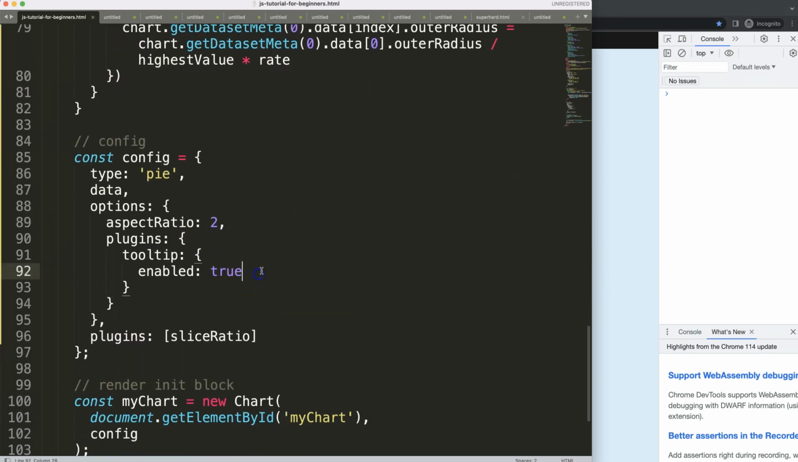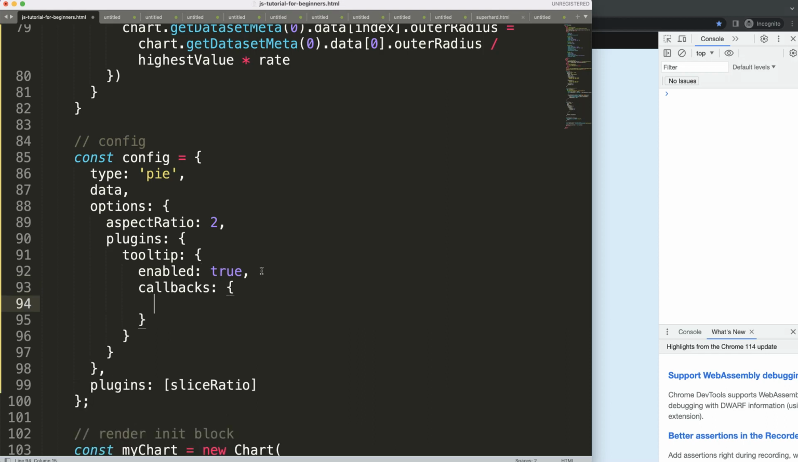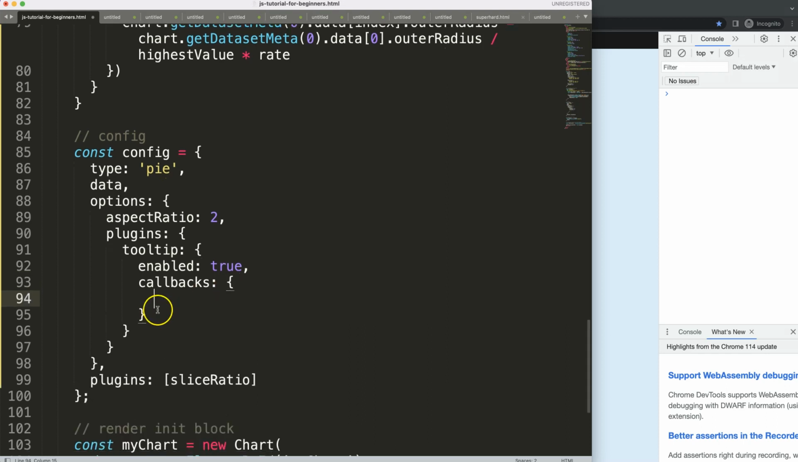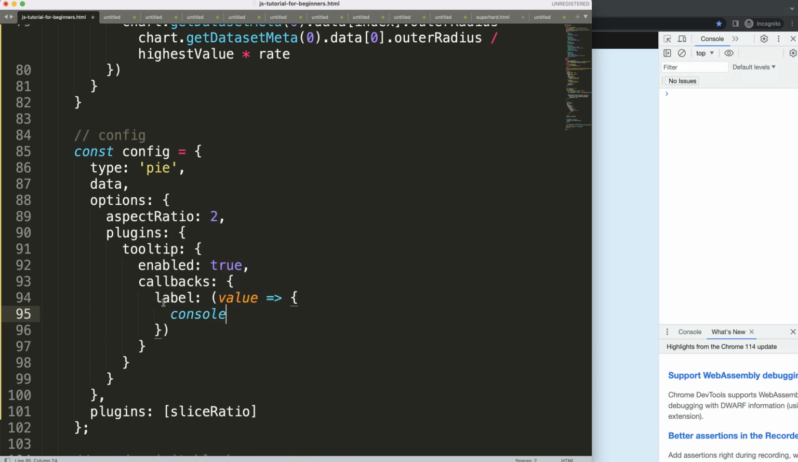So to do that, I'm going to put a comma here. And then what I want to do here is the following. We are in the tooltip. I'm going to create a callbacks because I want to adjust the label in here. And what we're going to do here then is the following, the label. In this label, we're going to have the value, and then we can just say here the function expression. And then we can say console log and just check what this value gives.